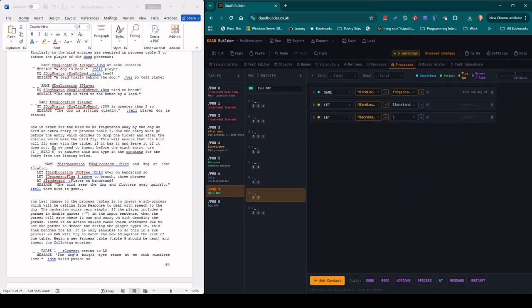And then is the player at the bandstand? The player is most likely going to be there at the same time as the dog is following him around, but it's probably a good double check that we're in the right place. Still got bandstand spelt wrong there from before. We need a message to say that the bird sees the dog and flutters away quickly. Okay, let's just add those comments in so we know what this code does on a later date.